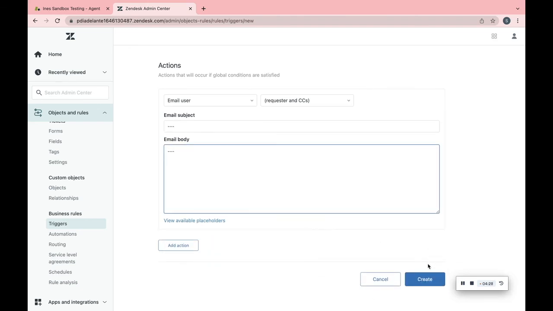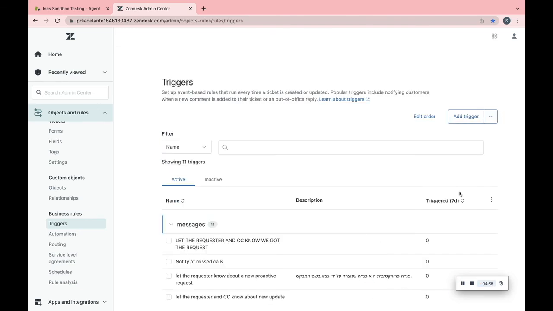When you're done, press the Create button. That's it. You've created your first trigger.